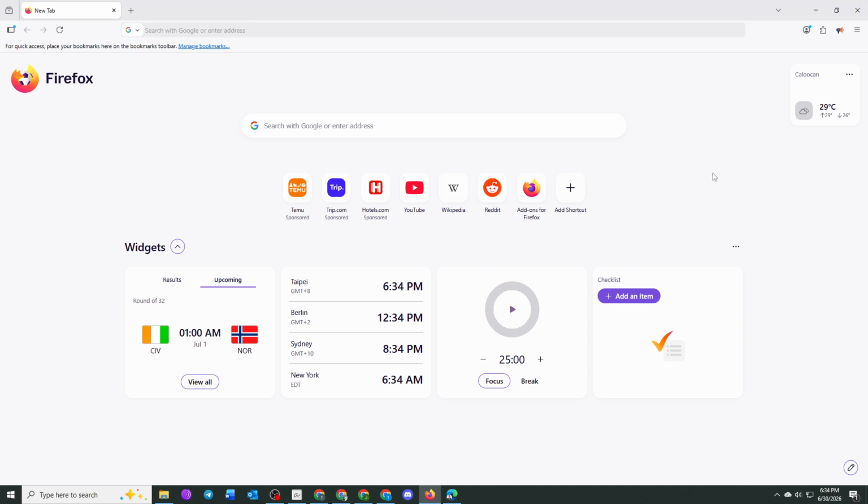In today's video, I'm going to teach you how to enable or disable DRM content in Mozilla Firefox. If you use Mozilla Firefox to watch online videos or stream media, you may come across websites that rely on digital rights management, also known as DRM, to deliver protected content.